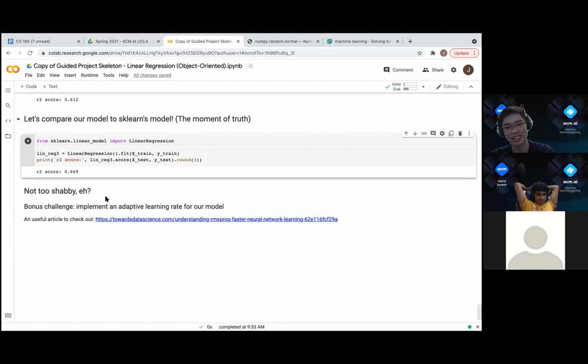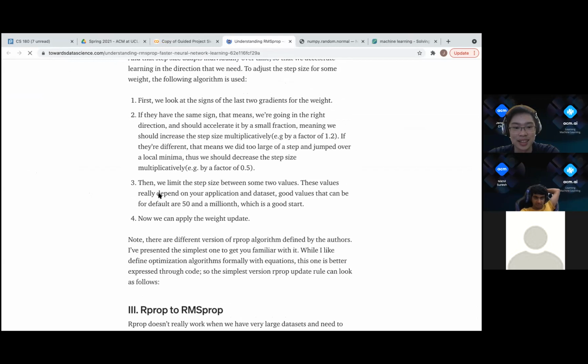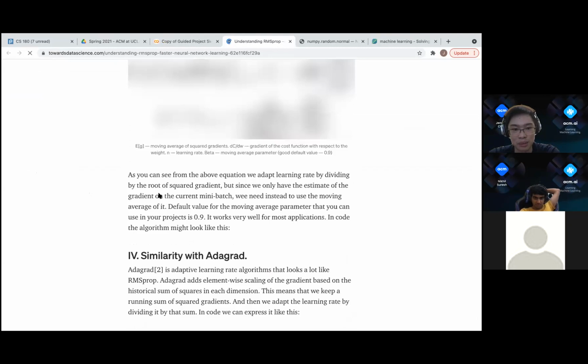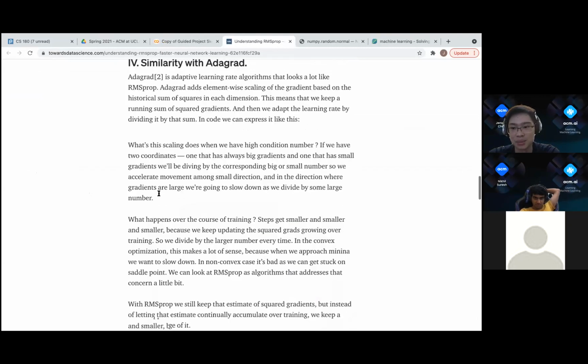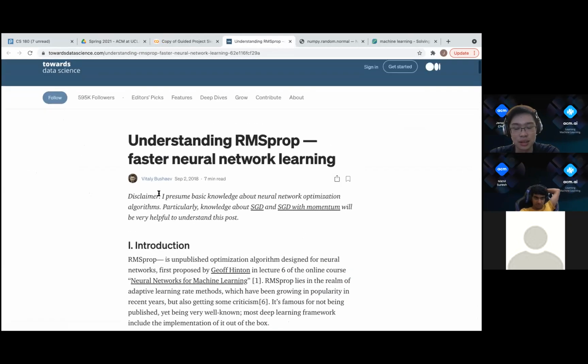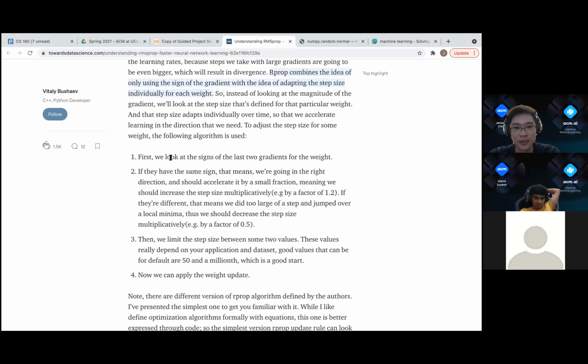Here's a bonus challenge for those of you who found this a little bit on the easier side. You can try to implement an adaptive learning rate for our model. There's a useful article that you can check out. I'd say definitely look at RMSprop.